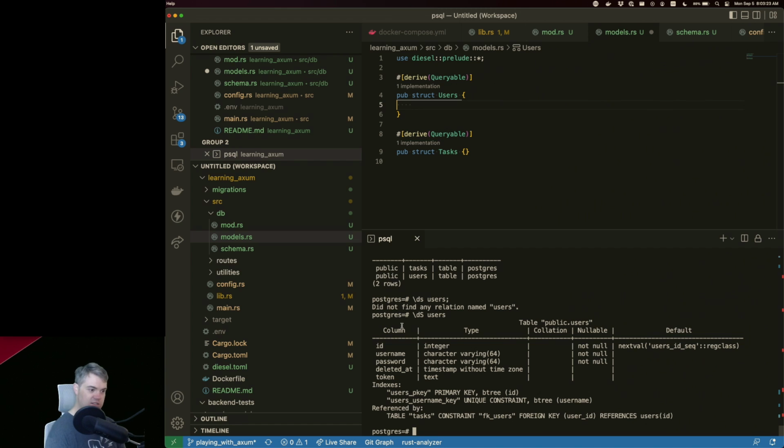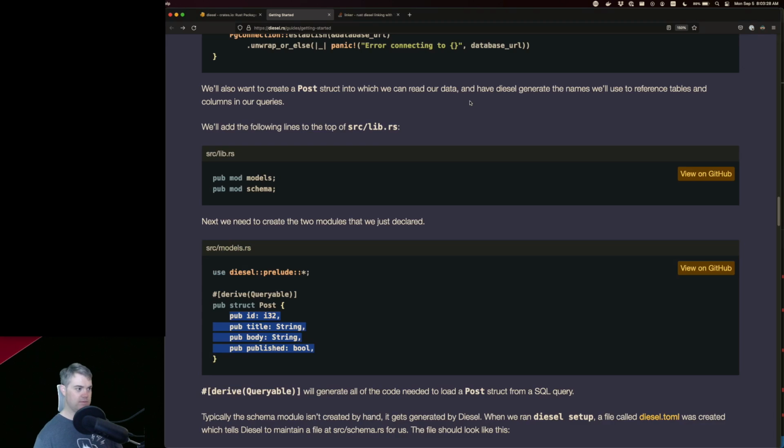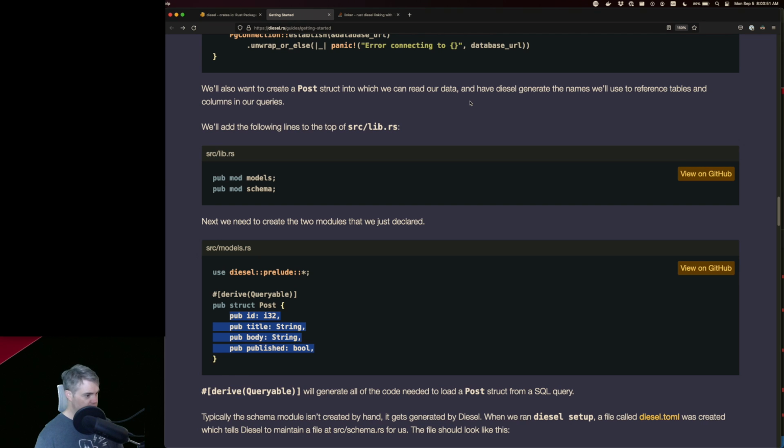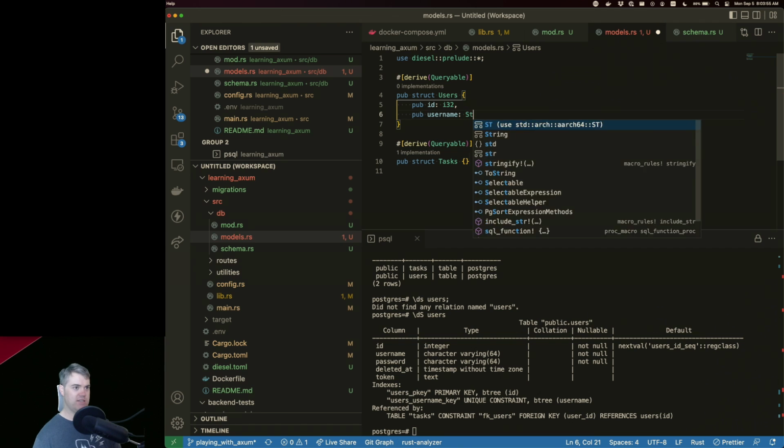There is. Okay, so we have an ID. Are these public? They are public. Okay, so pub ID is an integer, so i32. Username, now I have this as a character varying 64, and you have that as just a string. Interesting.